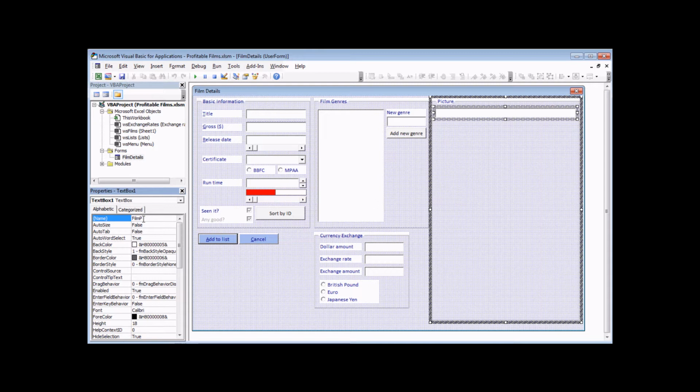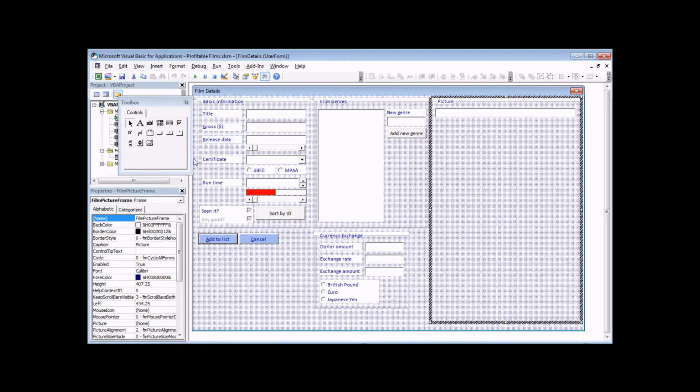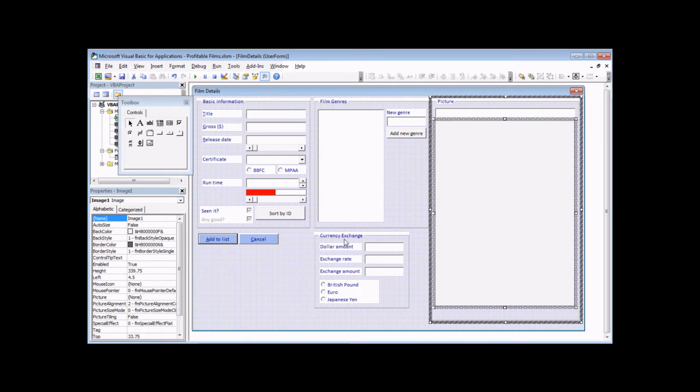So obviously we've drawn frames and text boxes previously. What we haven't drawn yet is an image control. So if I click back into the form, the image control is represented by this little tool here. So I'm going to click on that tool and then click and drag somewhere inside the frame to draw that control. Not quite filling up the entire height of the frame. I want to leave a little bit of room for some extra controls a little bit later on. And then all we're going to do is rename this so that it's called Film Picture.